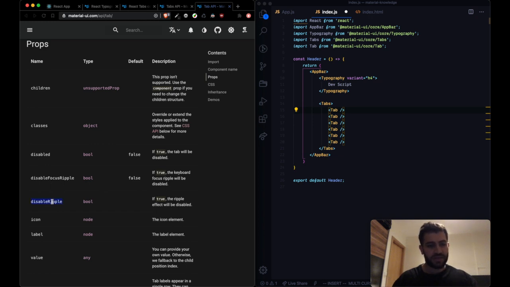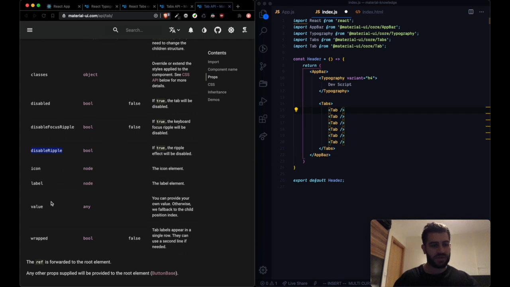So it gives us a lot of options to do various things to these tabs. We can add an icon, a label, a value, and a wrapped. So the value, you can provide your own value, otherwise we fall back to the child position index. And the label is the actual content that will show to the user.